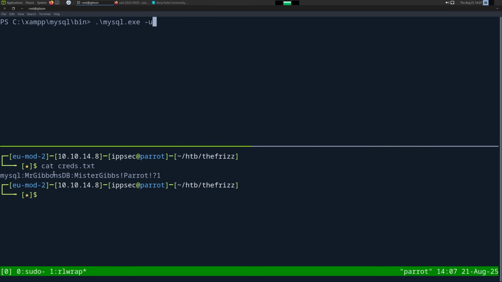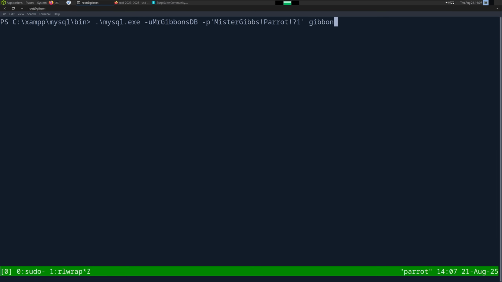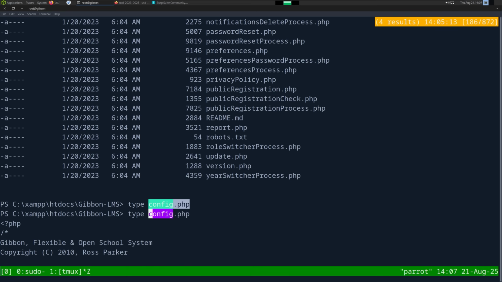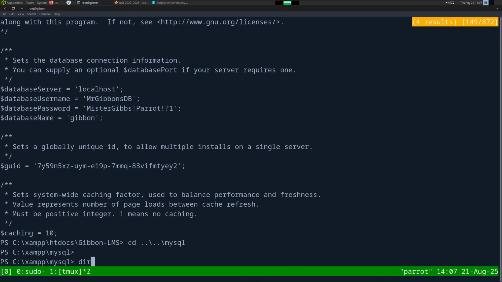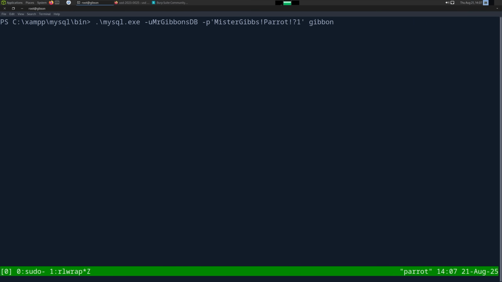Let's go ahead and copy this. We'll copy, paste, and then -p. It has special characters, so I'm going to make sure I put it in a single quote. And we can paste this. And then I want to say the database was just Gibbon or Gibbons. Let's go config, type config. Where is it? Gibbon is the database. And we can do -e for a command. And I'm just going to do show tables.